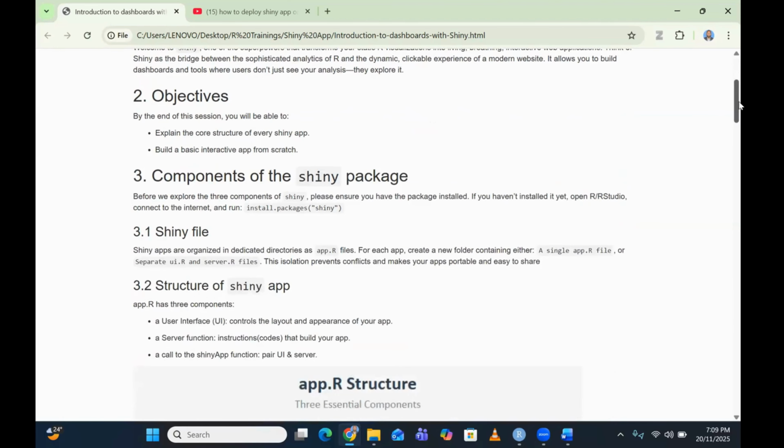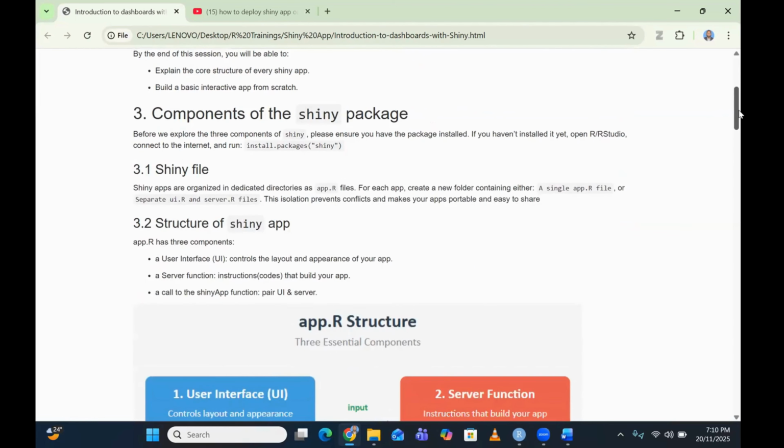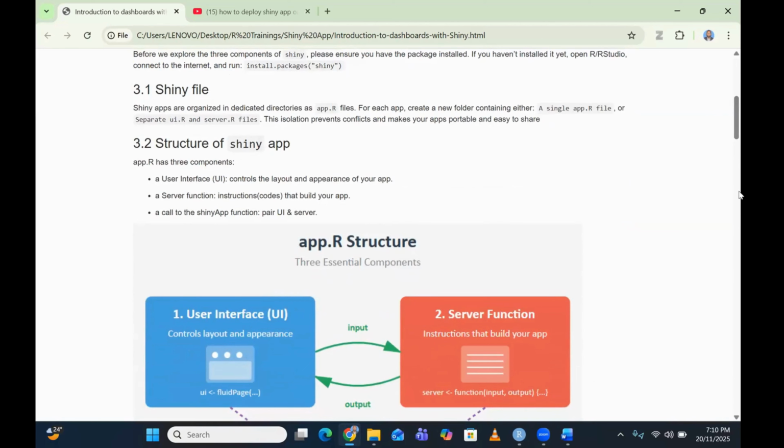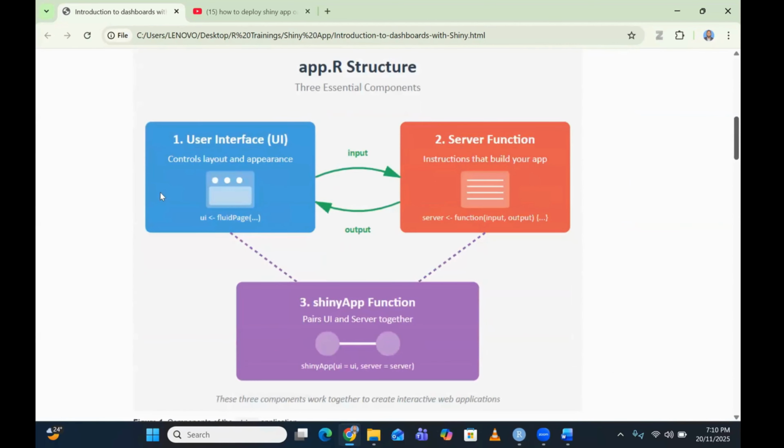And as we pointed out, we reviewed that there are 3 components of the Shiny package. The Shiny package will have the user interface, which controls how the user will see the app. So it controls the layout, the appearance itself, and how the user interacts with the app.